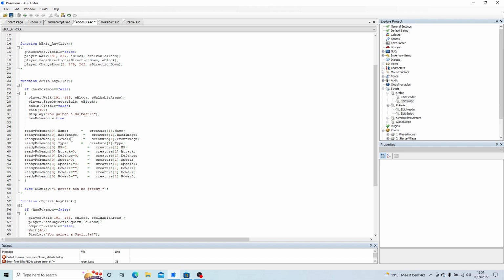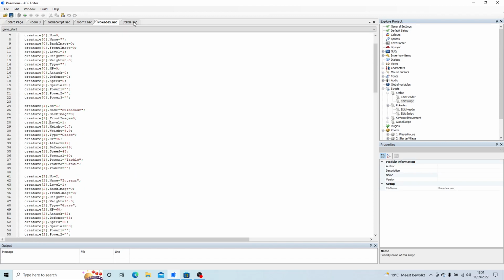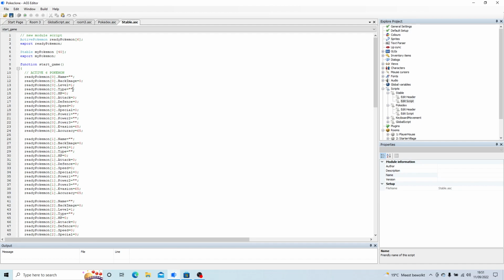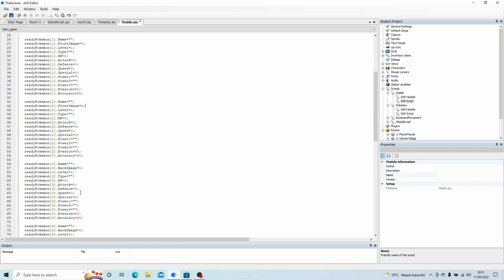We don't need the front image, the back image. I'm sorry to say. Do I not have the front image in our stable script? Dear me. Front image it's supposed to be. Front image. Dear me.